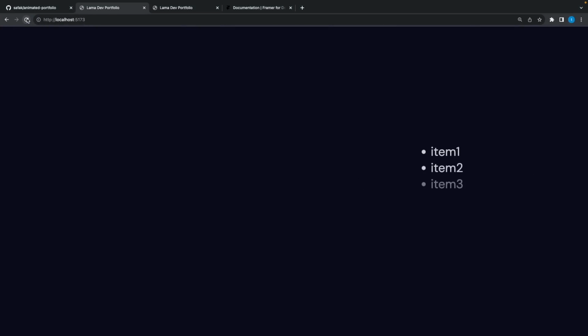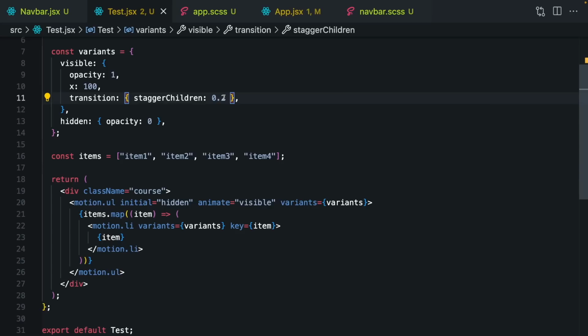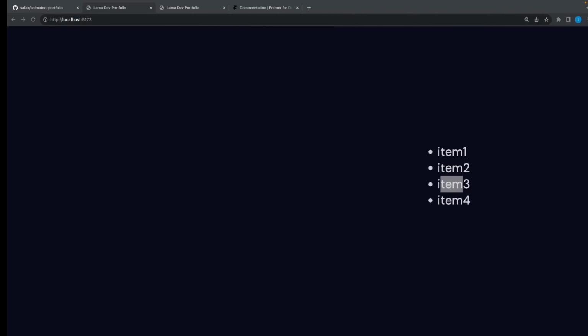I will refresh the page. As you can see, our animation for our list works, and after the first item, it waits 200 milliseconds after item 2, after item 3 and 4. You can increase or decrease this number, let's say 1 second. I will refresh. And perfect. And also, you can use dynamic variants.